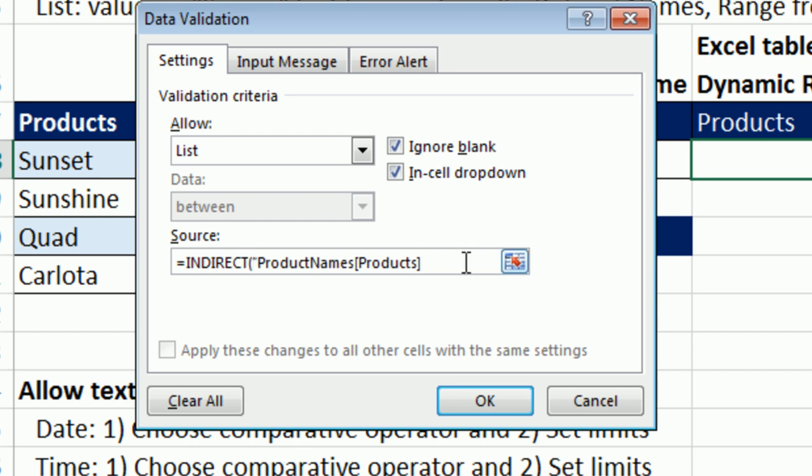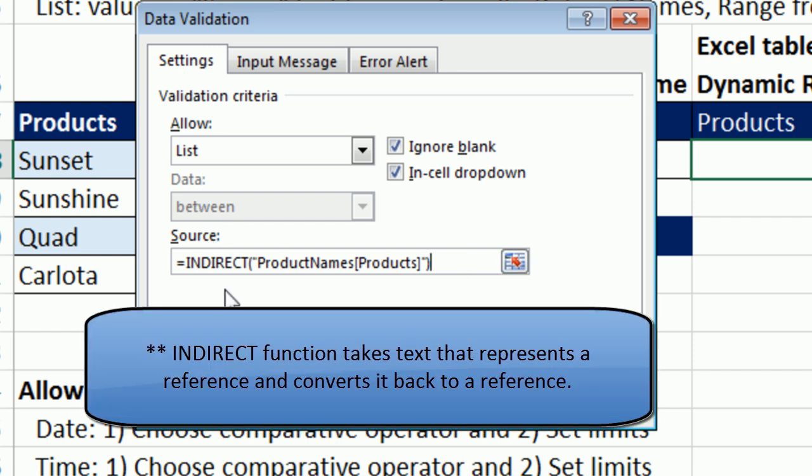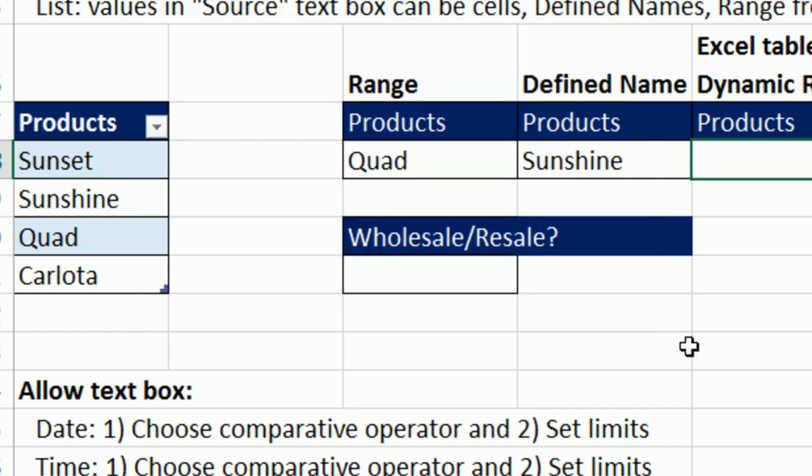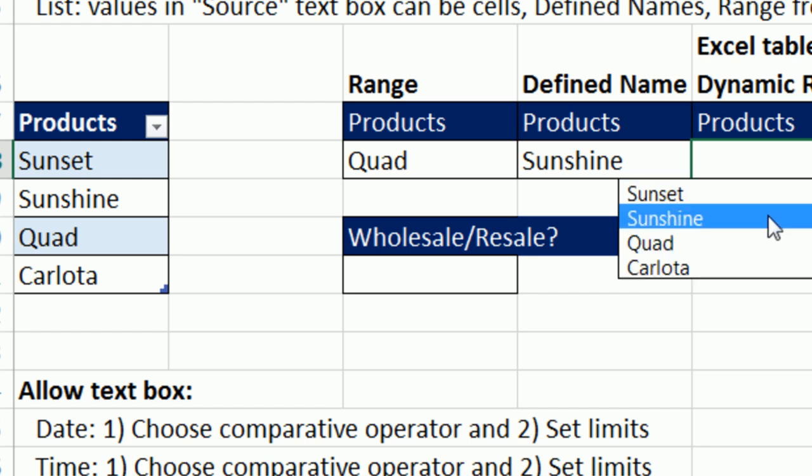Now, what in the world does indirect do? Indirect is actually quite a useful function. It's for when you have a reference that's showing up as text, and you need to convert it back to a reference. Here, we tried to put in our reference. It's a legitimate table formula nomenclature reference, but we had to trick it by putting it in quotes, which means it's text, and indirect will know what to do with it. Click OK. And so our drop down shows up here.